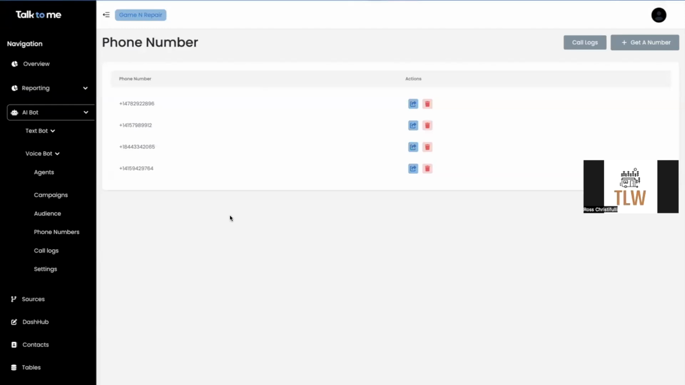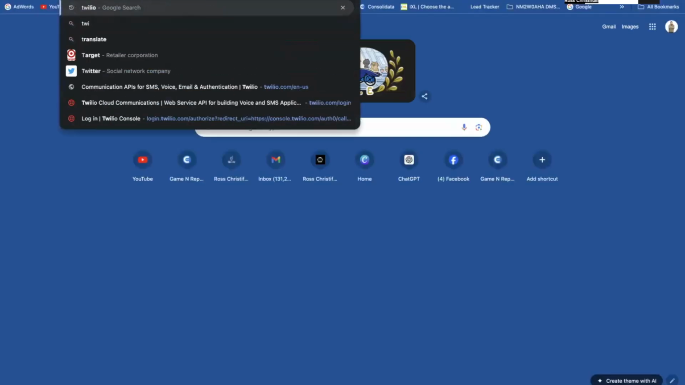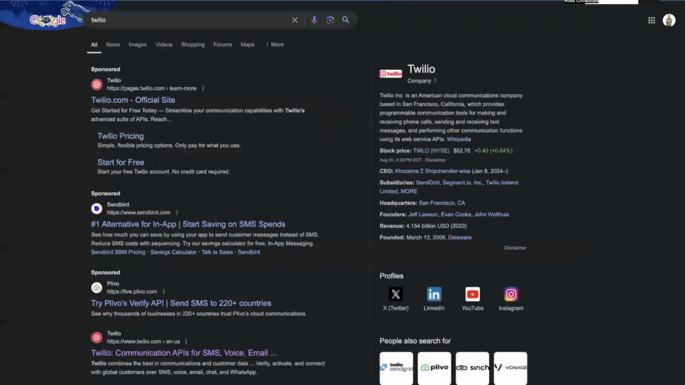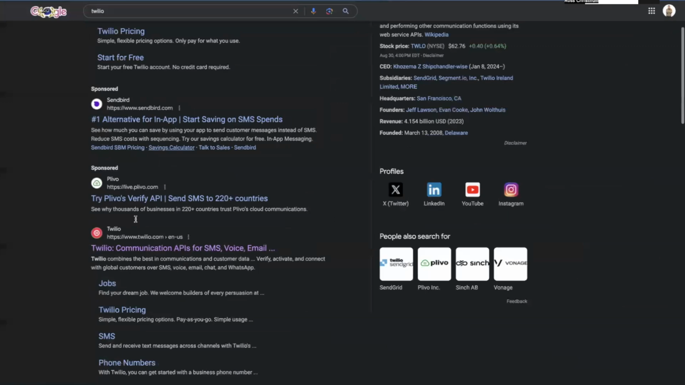Okay, guys, so now we're going to talk about our voice bots. You'll see those over here. You'll see agents and this and that. First thing you need to do is go get a phone number. And the way that you do that is you're going to need to set up a Twilio account. Twilio is basically an SMS and voice provider.